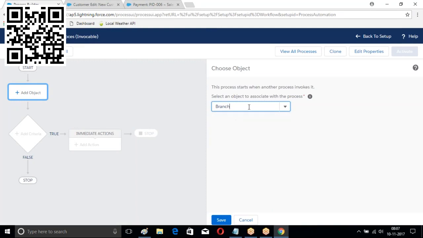So basically, what was I supposed to select? This flow should run on the course, because the main process is running on course. When a new course is created, it was supposed to be invoked. But I told it on the branch object. That was on course, this was on branch. That is the reason both of them lost connectivity. So that is the first mistake I made.